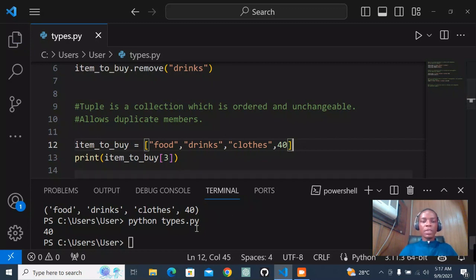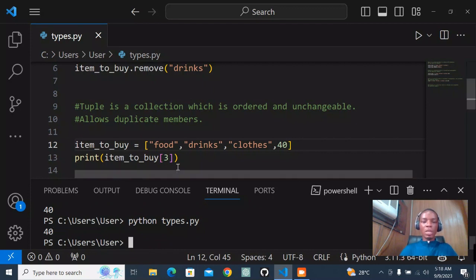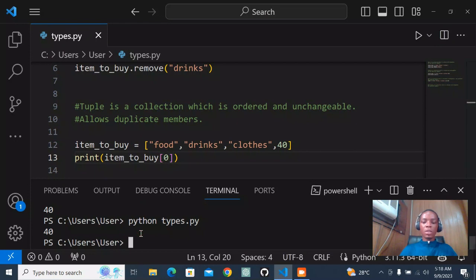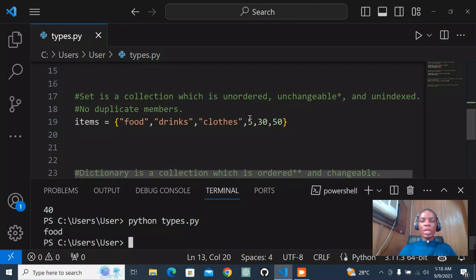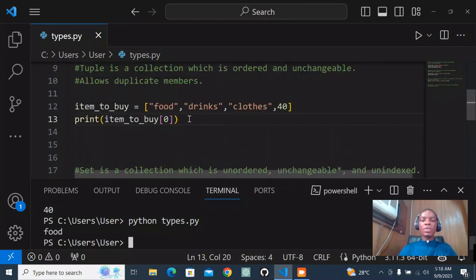So now once I save this again, I try to run it for the list. You see that it's still doing the same function for me. If I want to print the first one, 0, it still works. And you see that they are maintaining their position. That is why they are what? Ordered. They are maintaining their position. But since set is unordered, it does not maintain its position. Anytime we run set, we'll get different items with different index numbers.